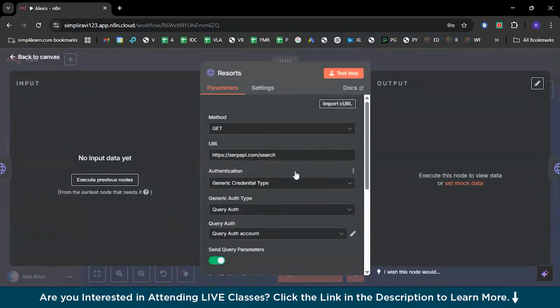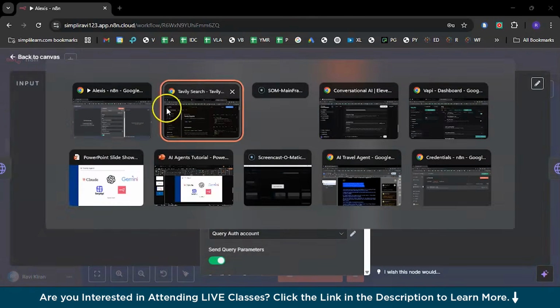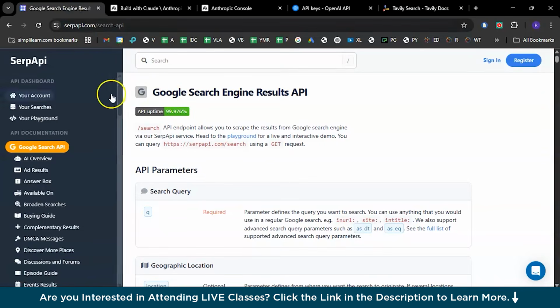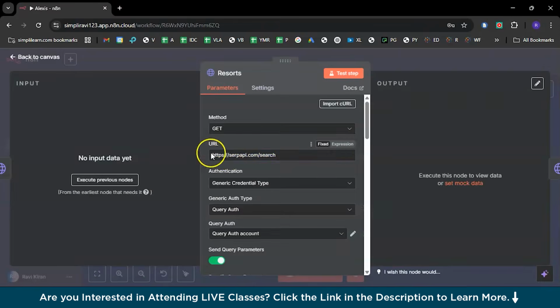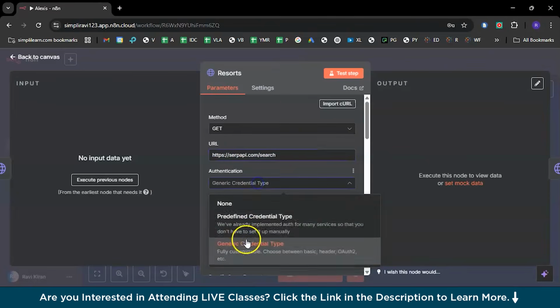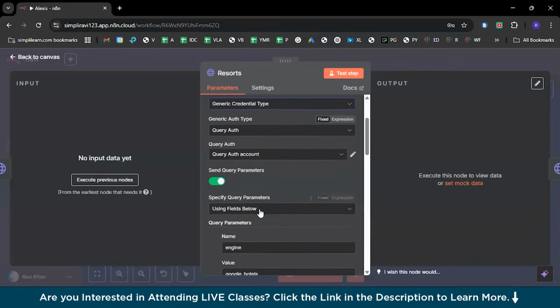All you need to do is have the SerpAPI search. So you'll have the Google search API results right here. All these will be linked in your description. So now you just have to paste this particular link first into this particular section, which I did already. And then you'll have a generic search credential similar to the previous one.